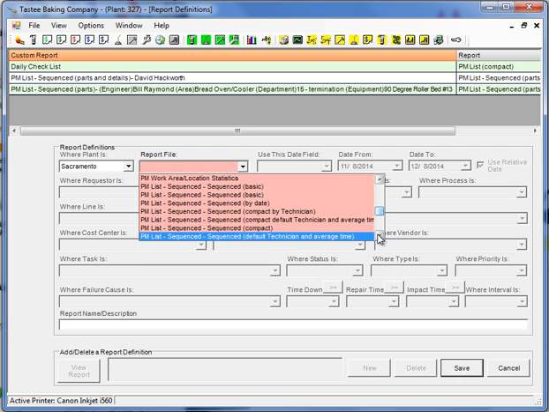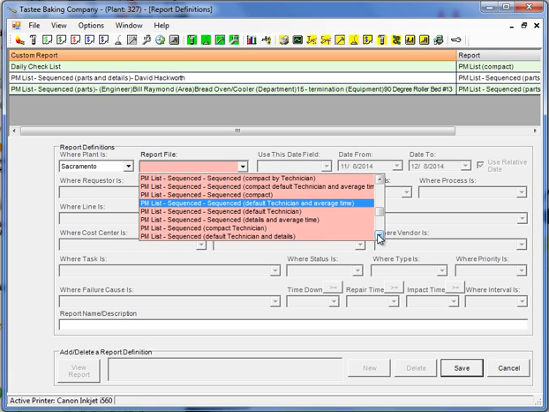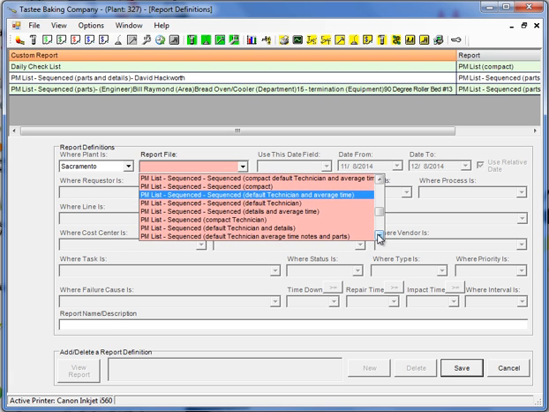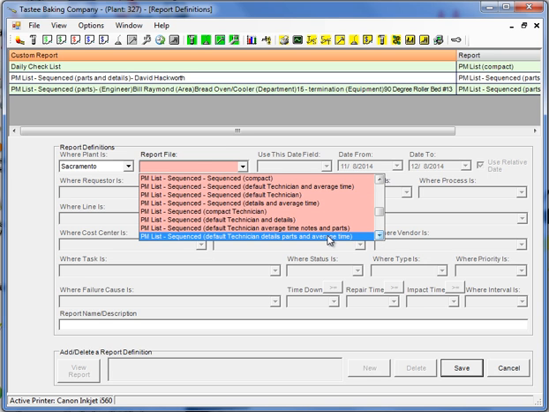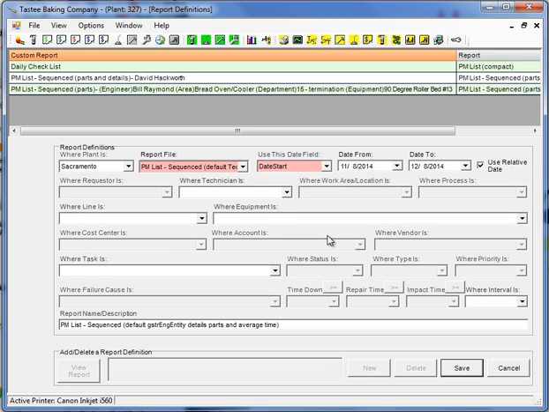And I think I'll just go ahead and pick one that has quite a bit of information on it. Well, I think I like this one. Okay, when I pick the PM list, and there are about 40 different formats of PMs in MateSmart, when I pick the one I want, MateSmart will determine what date fields are appropriate for that particular report. In this case, I'm going to pick the date due.